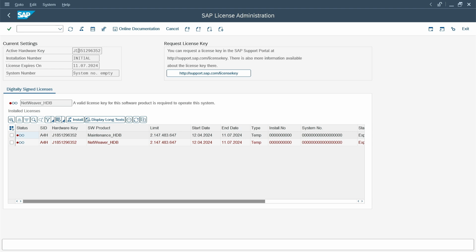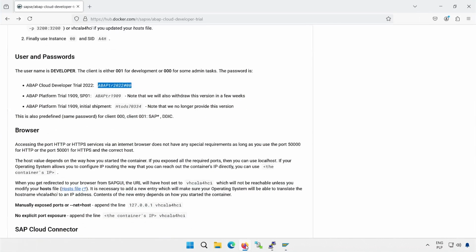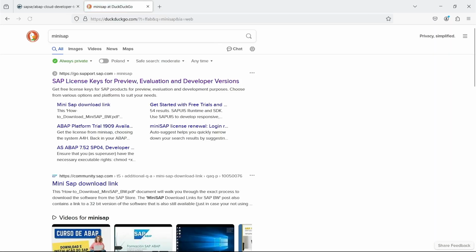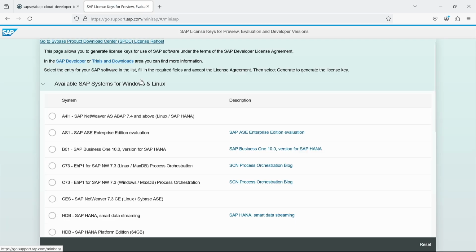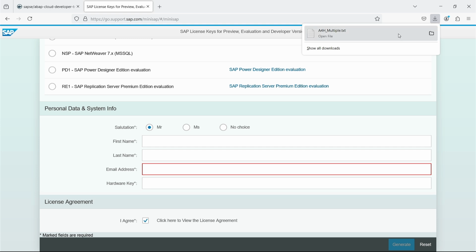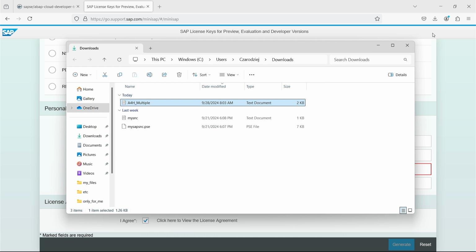To generate a license, I need a hardware key. SAP provides a special website for generating licenses. The licenses are valid for 3 months, but after that you can easily renew them. If you don't know the address of the site, it's easiest to just search for Mini SAP. Here it is. A4H is a familiar system identifier, right? I need to select it and check the rest of the form below. I won't provide my data, but you can be sure that the result is a license file downloaded by the browser. Here it is, I'll need it.